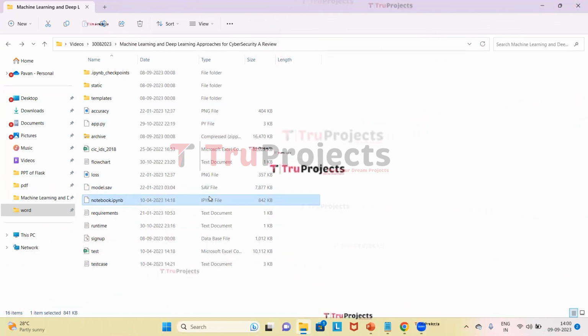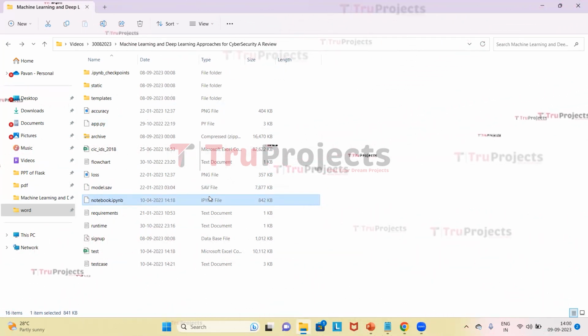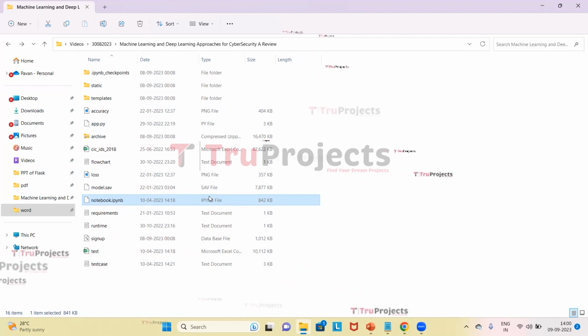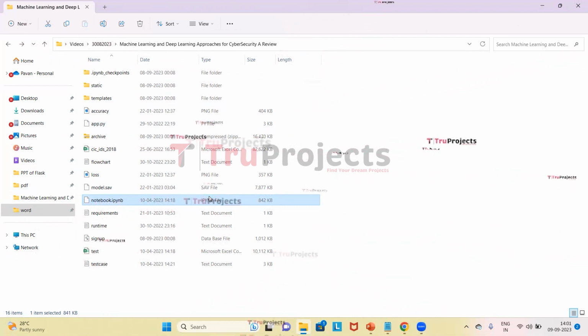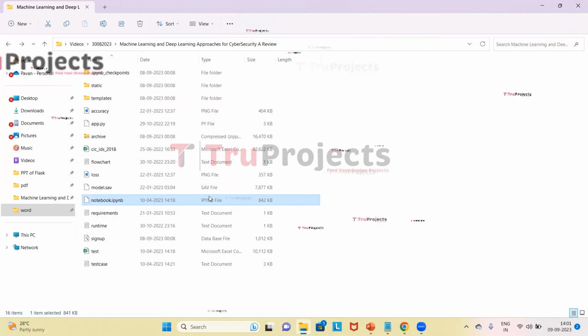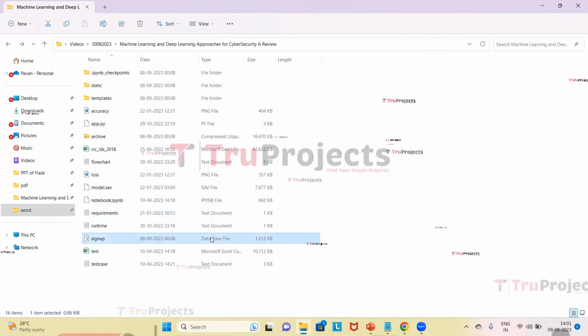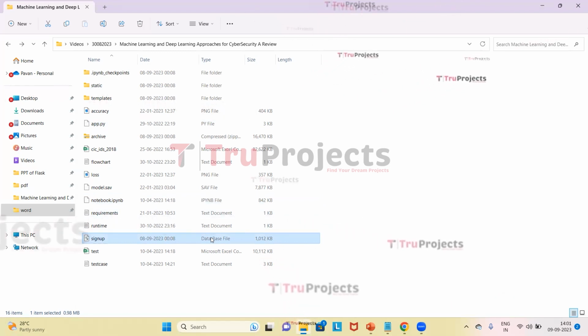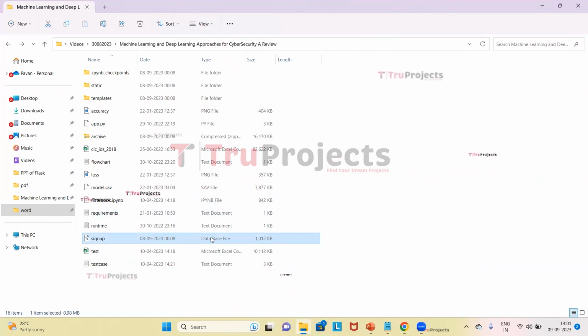This is the notebook.ipynb file. This is a Jupyter notebook file which contains a combination of code, graphs and all outputs in one place. It allows users to write and execute code in individual cells. This is the sign-up file. This file is the database file used to store the user information.